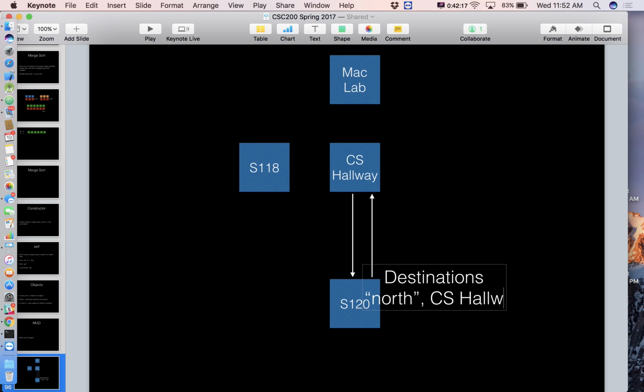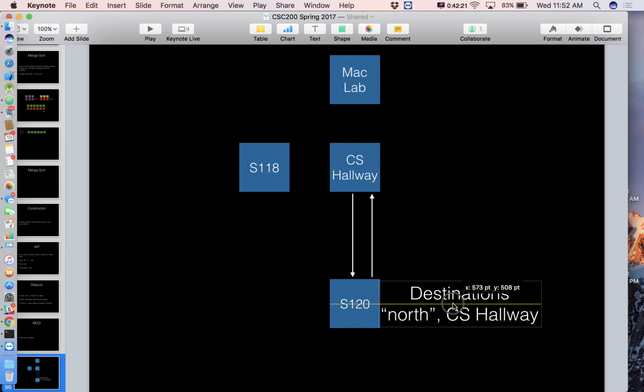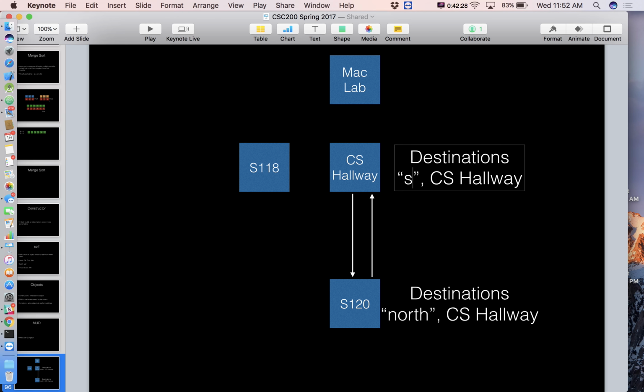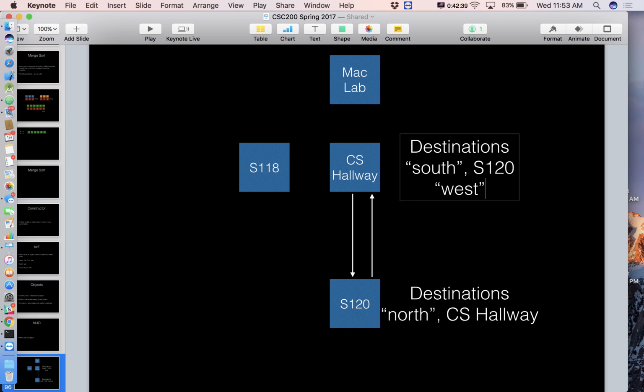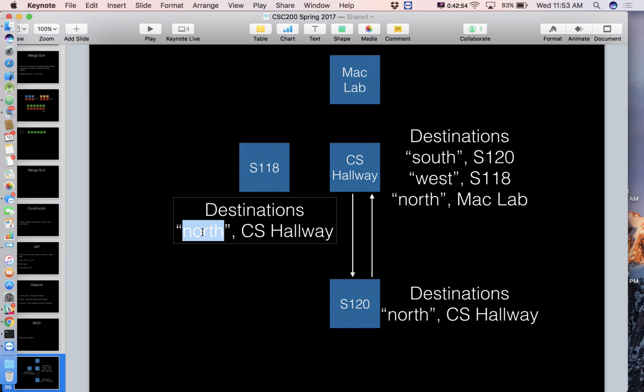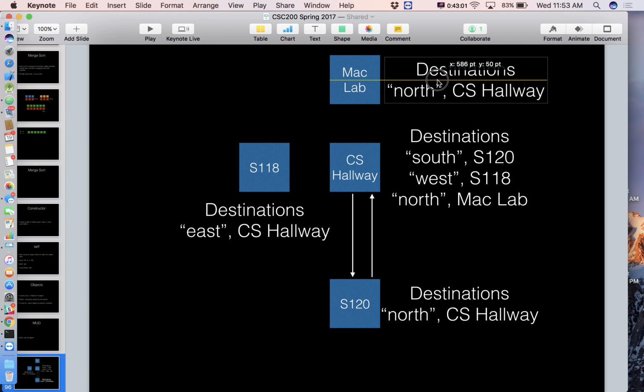So destinations can be a dictionary where maybe we store north points to CS hallway in this guy. In this guy, maybe I have south points to S120, west points to S118, north points to the Mac lab. From this guy's perspective, I have east points to the CS hallway. From this guy's perspective, I have south points to the CS hallway. Does that make sense?